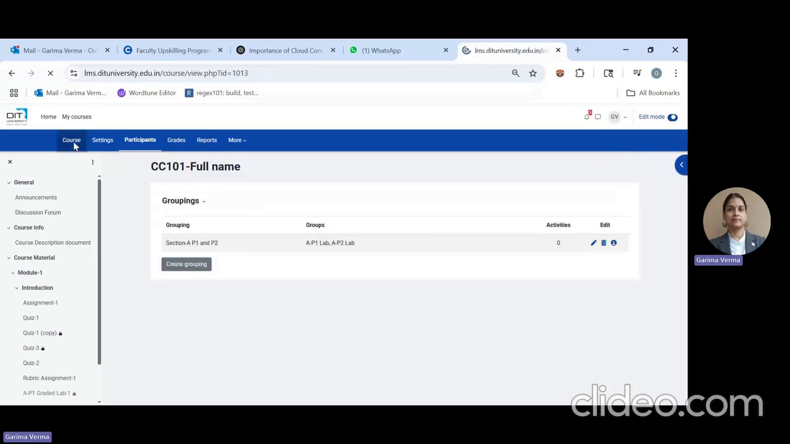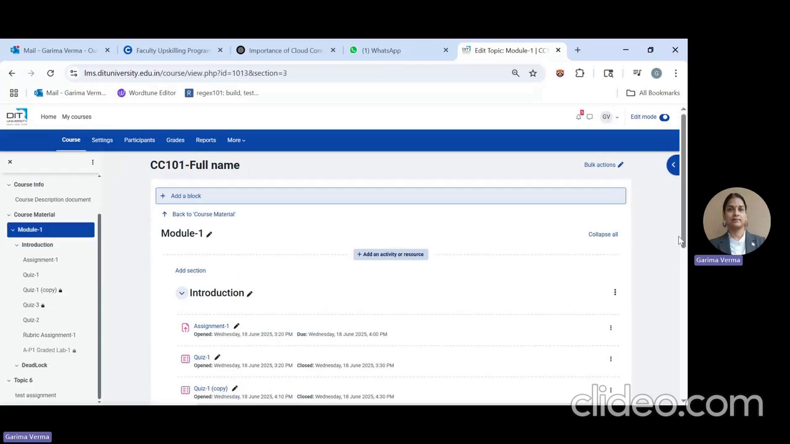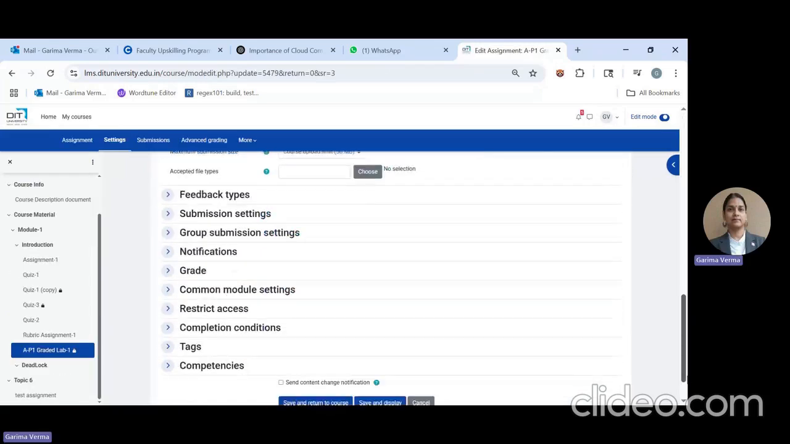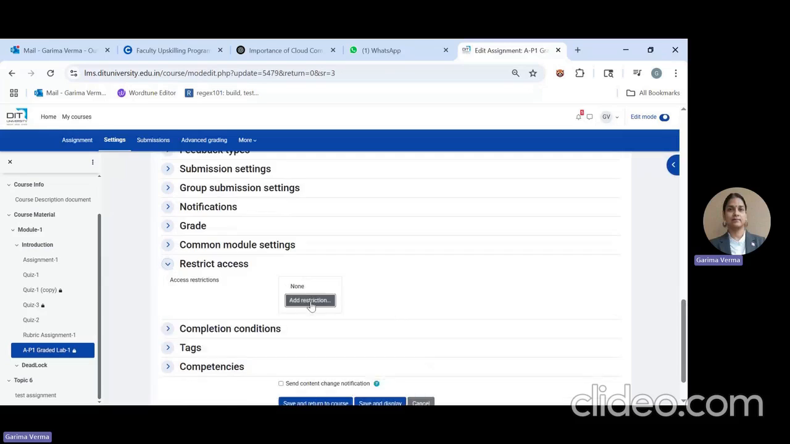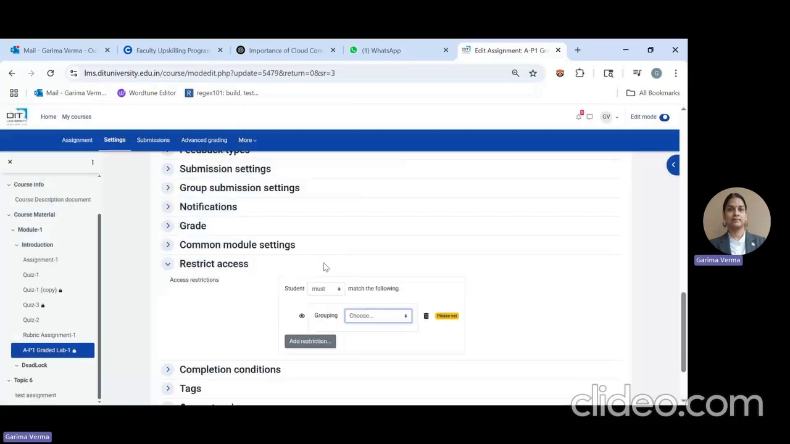Now I'll go to the course again. I'll go to the assignment. Now edit the assignment settings because I wish to have the grouping option instead of group. So I'll delete this restriction. Again, I'll add the restriction. Instead of group, I will select grouping. And the grouping I will select as section A, P1 and P2.